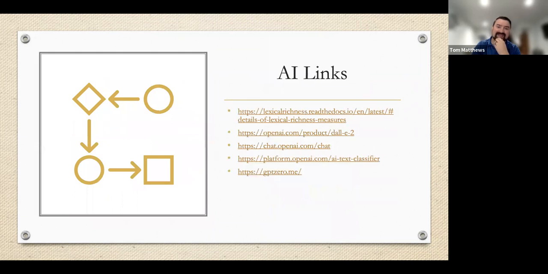And here are the AI links I used for this research. So I had to call out the lexical richness documentation, DALL-E for generating the really cool images that I used in my presentation today, OpenAI Chat, their text classifier, and GPT-0 that everyone built.